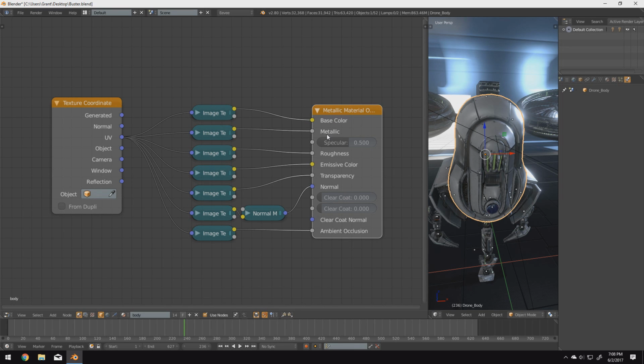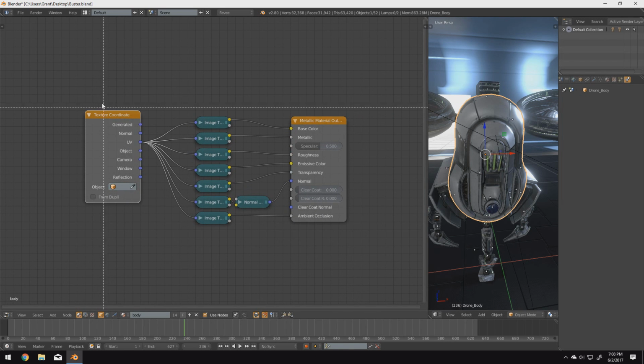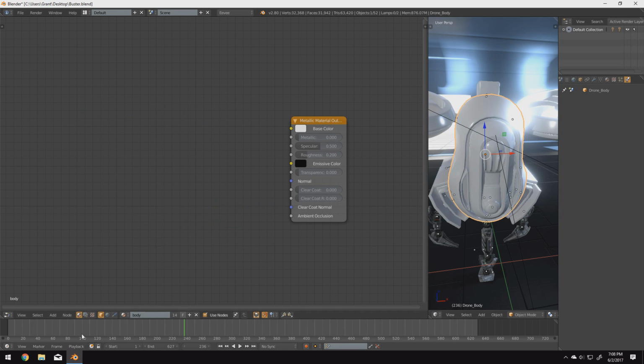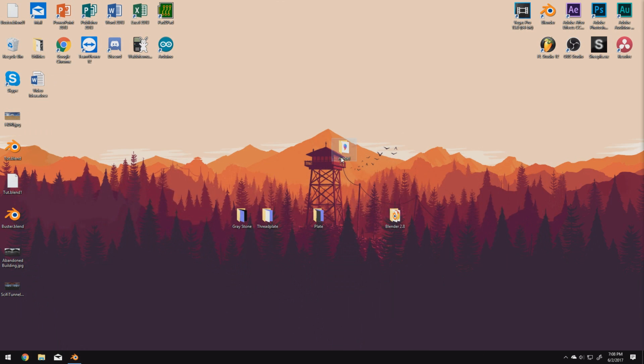For example, base color, metallic, roughness, that's new, normal, you have the clear coat settings down here, and you also have ambient occlusion, which we'll get into all of that shortly. So I'm actually going to go ahead and delete everything here, and we're going to go through the textures one by one, kind of like with my PBR tutorial, whatever that was.